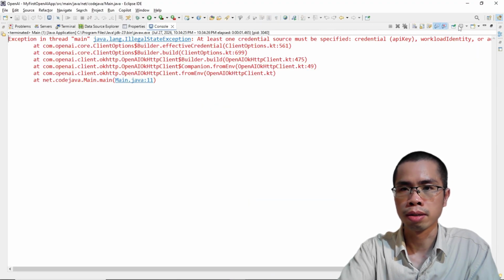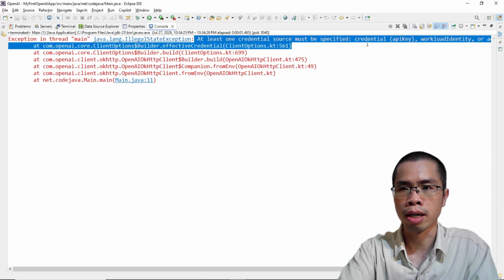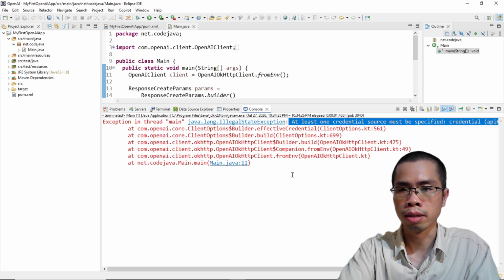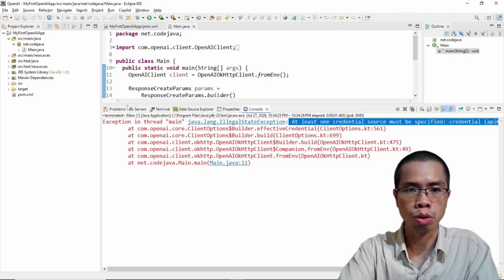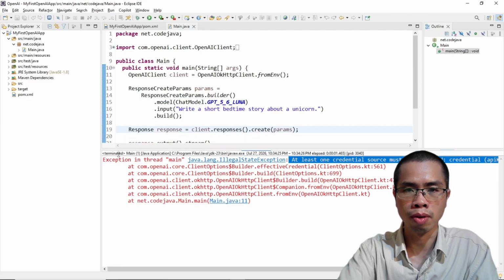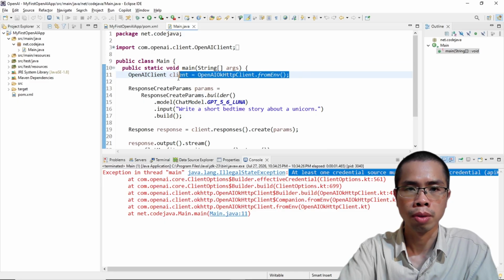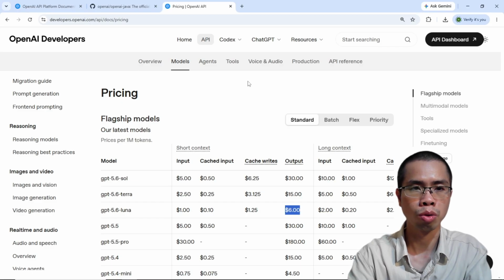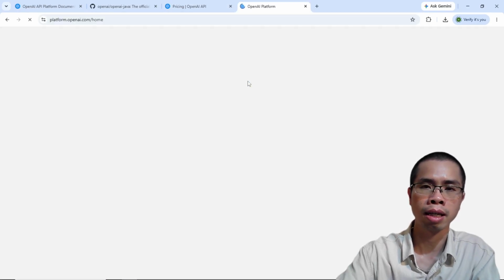Oh, I got an error. You see, at least one credential source must be specified: credential API key. That means we need to create a new OpenAI API key and add it to a system environment variable, so the client can read the API key from the environment variable.